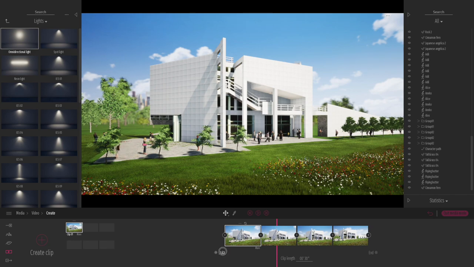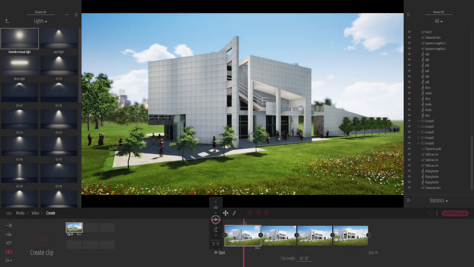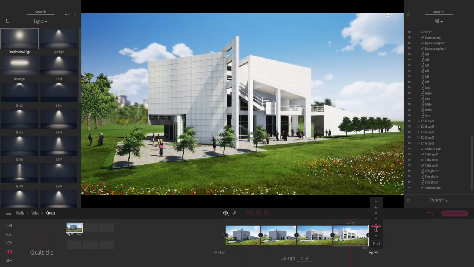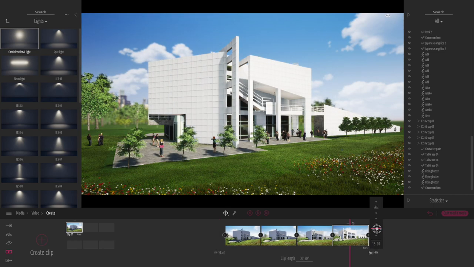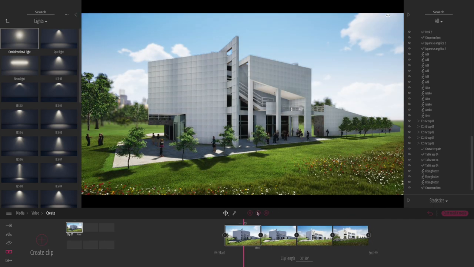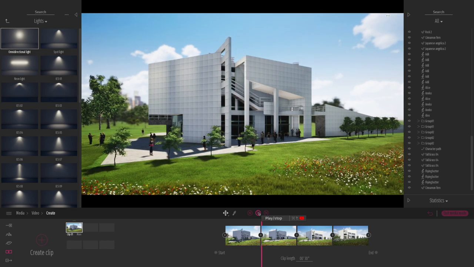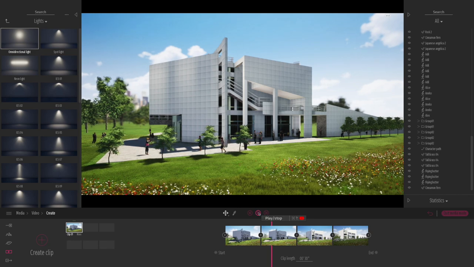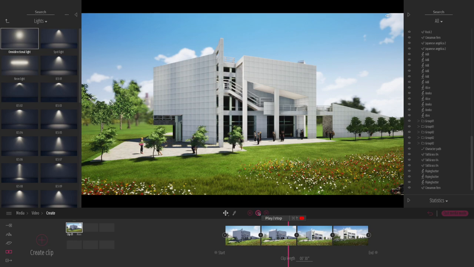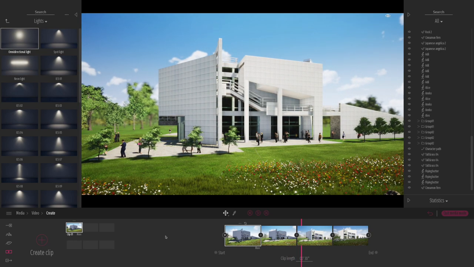I'm going to go to the start time and change that time of day so it's a little bit earlier in the day. We'll go to the end time, and we're going to swing around to a little bit later in the day. So now what you see is as we go through the day, the shadows are moving around, emulating some changing atmosphere. Obviously, that wouldn't work at this sort of speed with people moving around, but it's just a nice little effect I thought I'd show you guys. Excellent, I'm pretty happy with that clip.